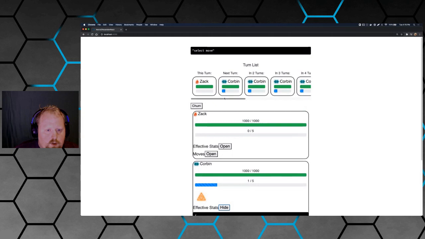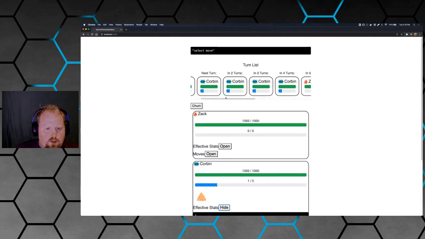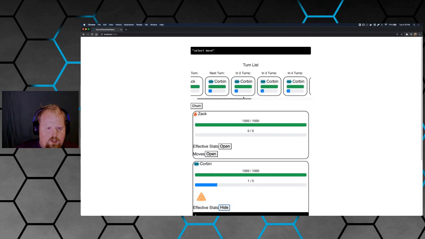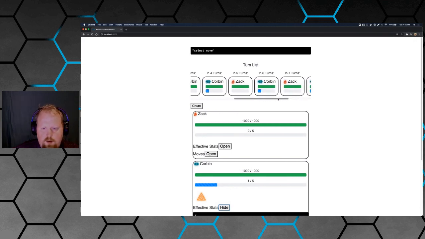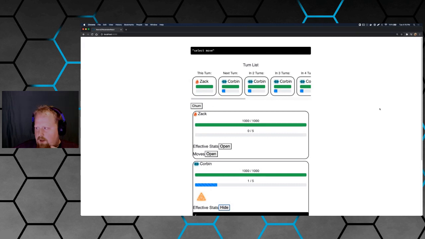And also, if we look at our turn list here, we can sort of see the effect of Corbin's speed buff. Corbin has a whole bunch of turns, like 4 turns in a row here. I think that's how long that speed buff will essentially work. Each cycle is like 2 turns, so the math kind of works out. After those 2 turns are up, we go back to just Zach, Corbin, Zach, Corbin. So I think things are looking pretty good here.